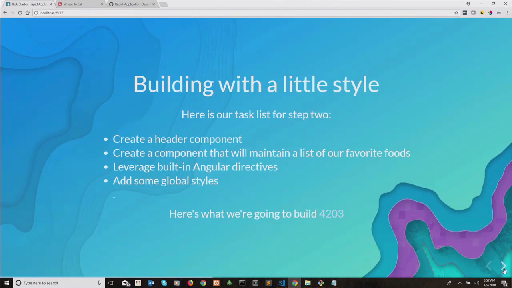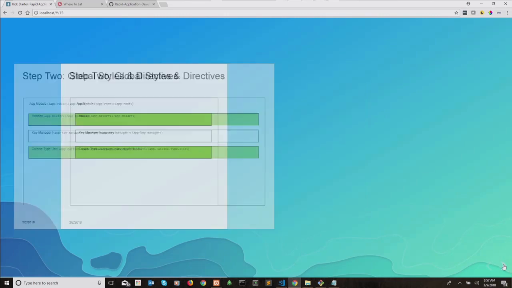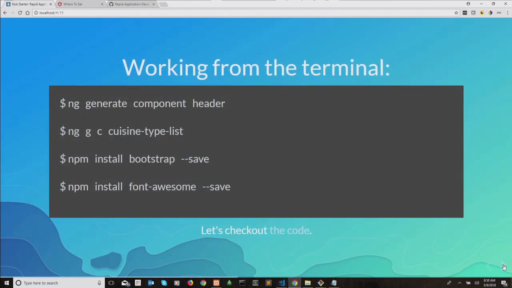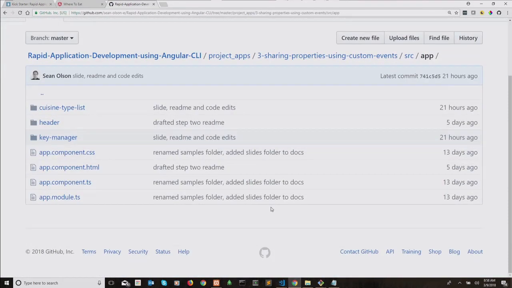So here's a schema of what we're going to do. I'm a big diagrammer. I love boxes, and it just helps me visualize and understand what I'm building and keeps me out of hot water. We're going to be adding these two components, and here would be the commands we would run if I were going to run them for you: ng generate component header, ng gc cuisine list. Then we're going to bring in two libraries from outside, Bootstrap and Font Awesome. So let's take a look at the code.